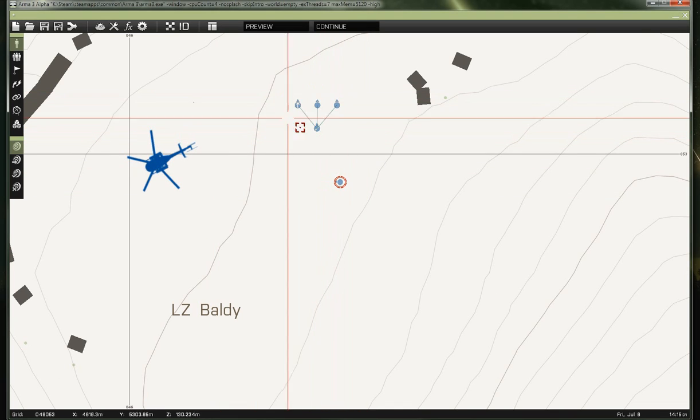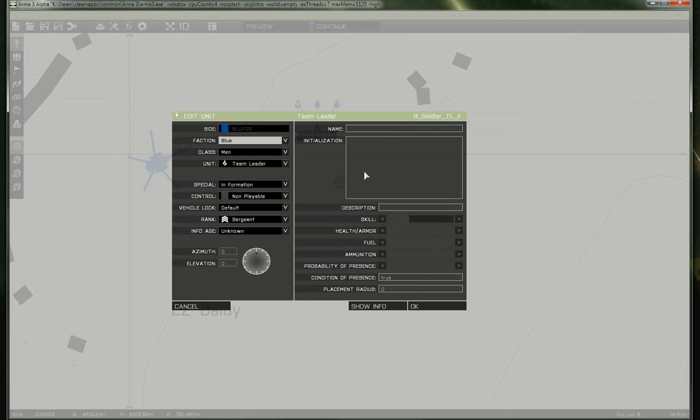And then what we need to do is head into each and every one of the team members, and we're going to type this in: this moveInCargo Helo 1. And what that does is it takes this, meaning whatever unit you're putting the initialization on, runs the moveInCargo command, and then that is the vehicle that you're telling it to move into. And that will happen instantly when the game initializes.